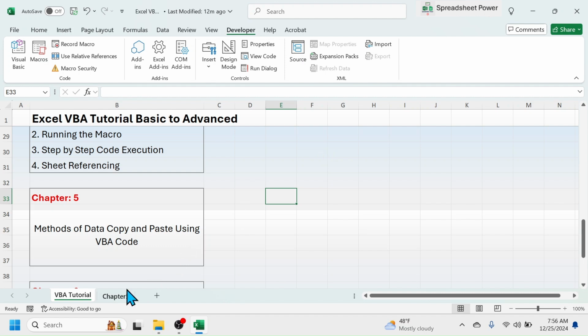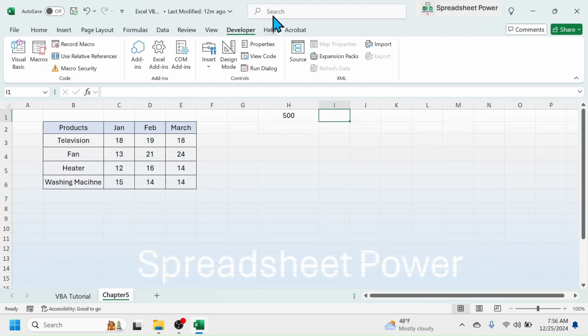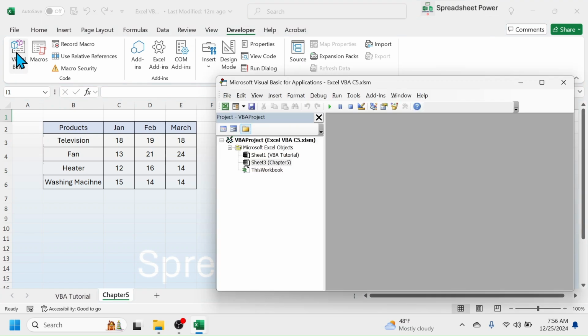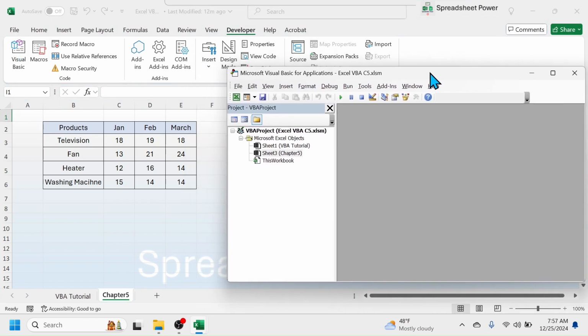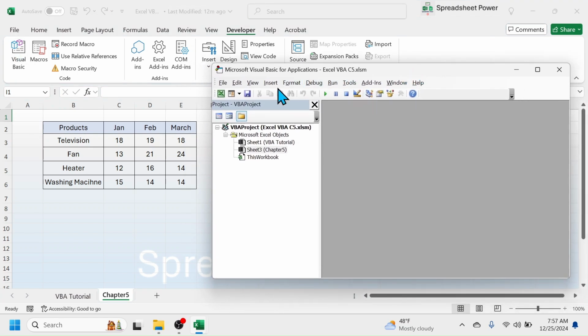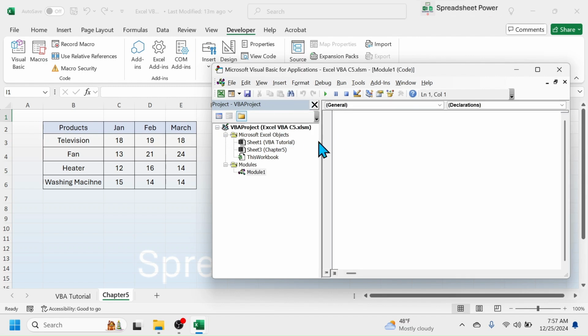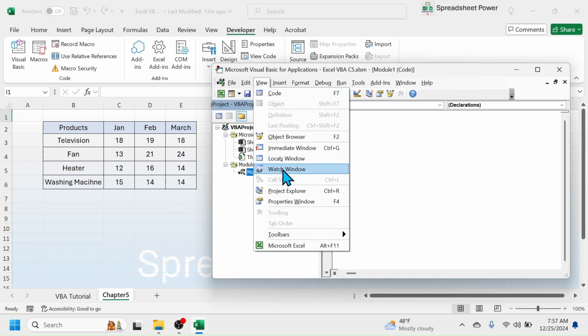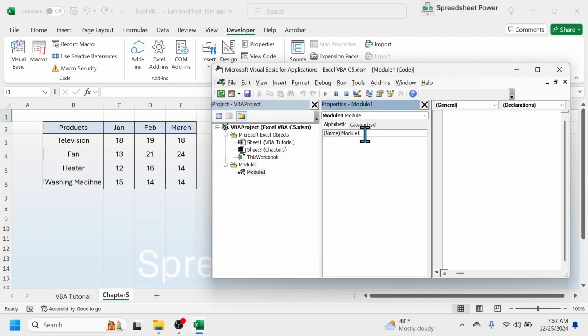For this let's go to chapter 5 sheet, then click on the developer tab, Visual Basic. Here create a module for data copy paste. For that click on insert module. If you want to rename the module name you can click on it, go to view tab, then go to properties window. Here you can change the name of the module. Let me put here copy underscore paste, then press enter to rename.